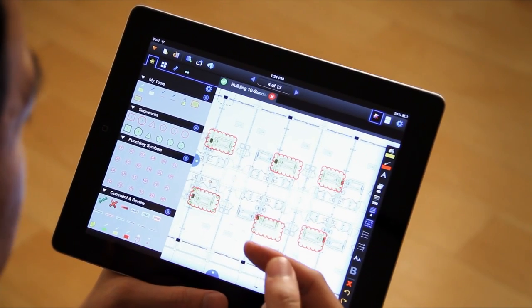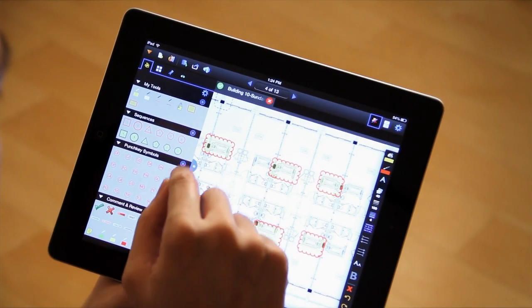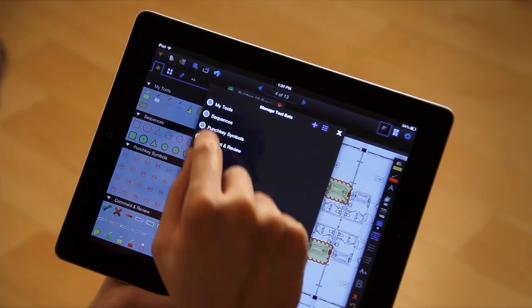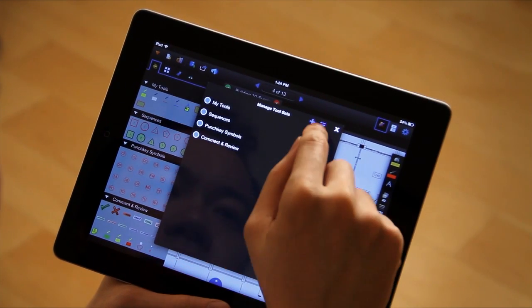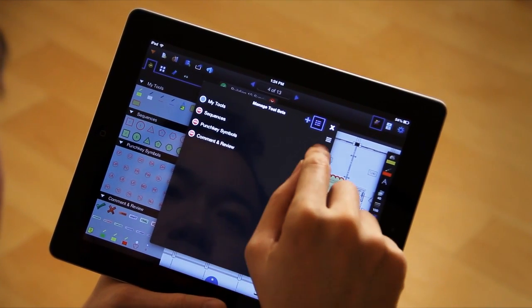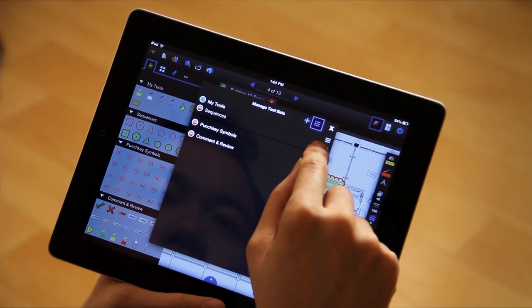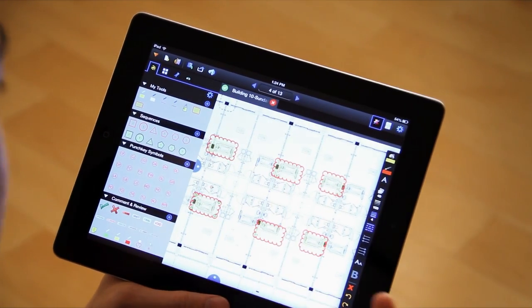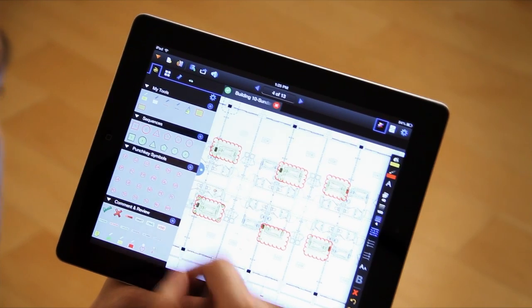The other cool thing about the tool chest here in Revu iPad is that you can manage all this by hiding the tool sets that you don't need. You can also enter details mode, so you can sort through them. You can even import a toolset from Revu Desktop.